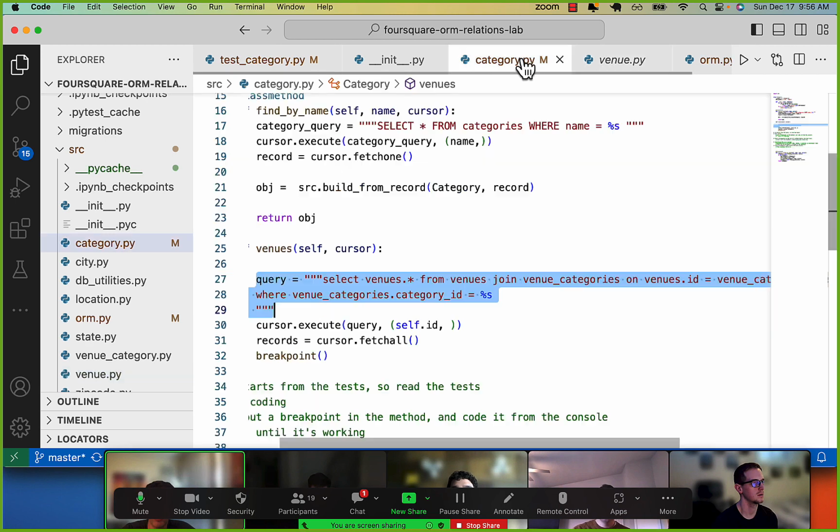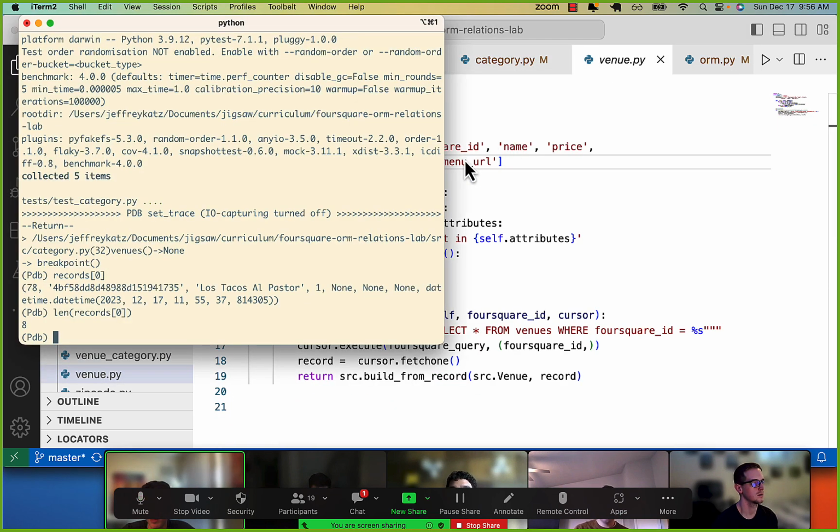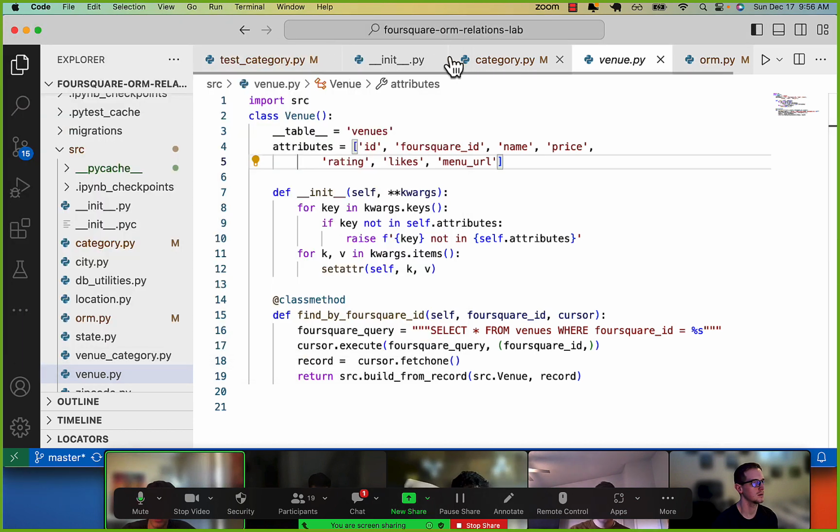Yeah, it seems like I'm off by 1. Maybe I'm missing something in venue. I could take a look. But anyway, what would I do from here? Oh, this is my venue ID. See, I have an ID, a venue ID. Let's just take a look again.